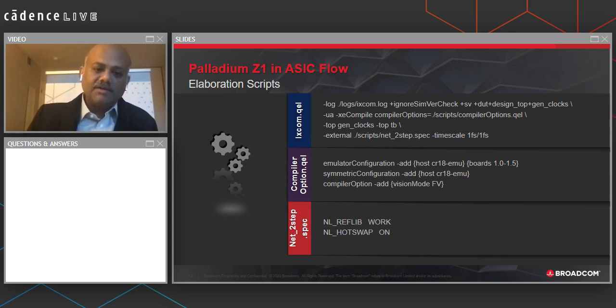And this is net2step.spec, wherein all the VLAN compiled and elaborated stuff now is available in a folder called work. And when ixcom is called, ixcom will go and then look for the netlist inside this work folder. And from that thing, it will try to resolve all other things looking at or fishing from the work folder.